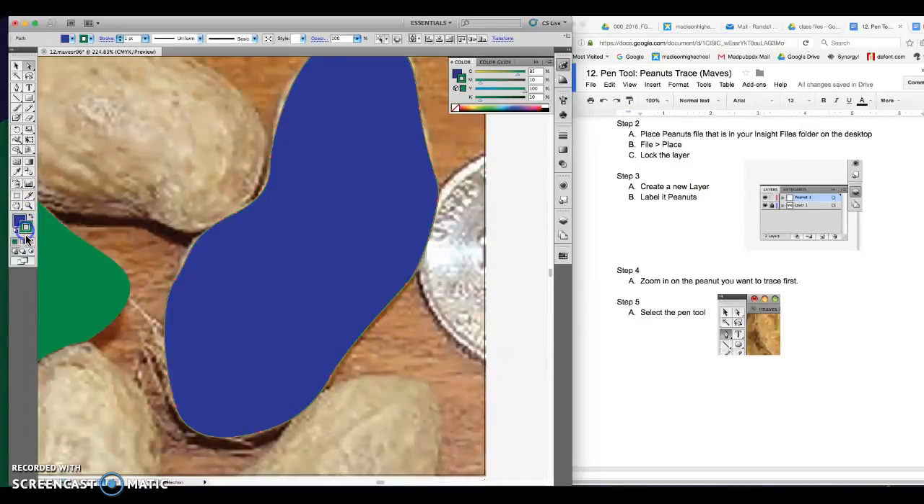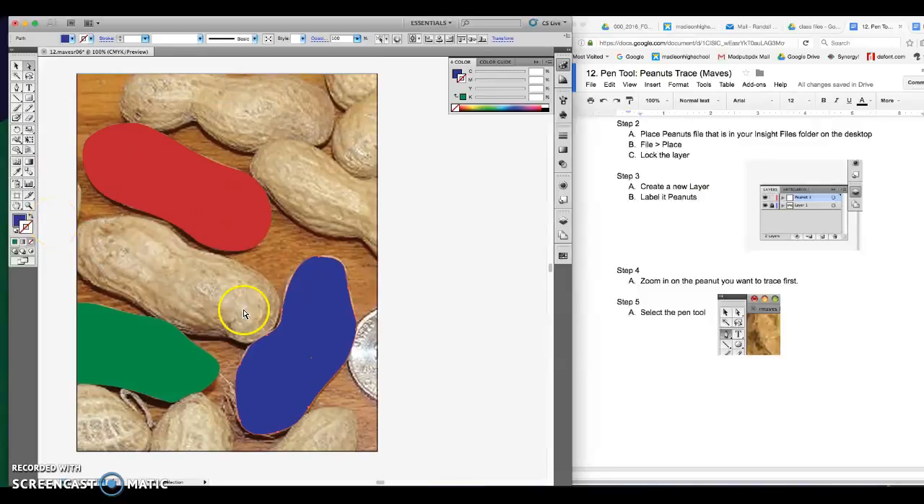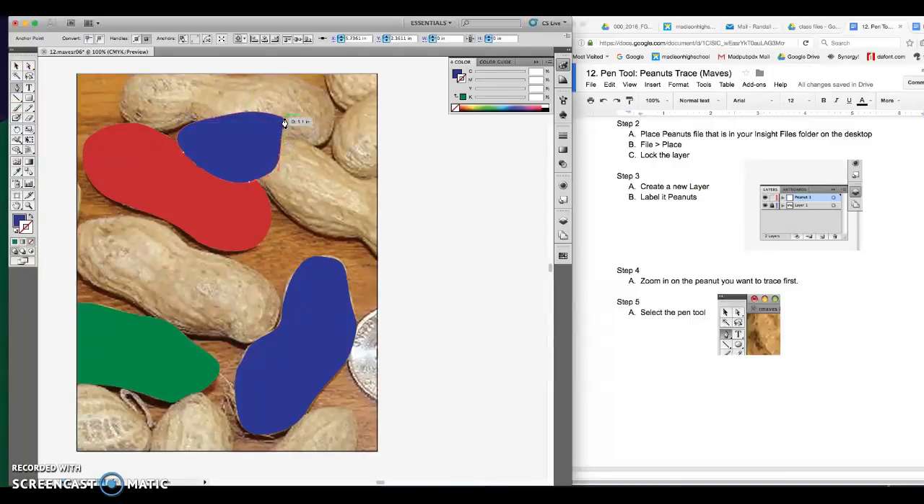Now notice that when I did that, I used curves every time. You're not using straight paths, you're using curved paths. So you have to pull a handle out every time. So remember, you're pulling out handles every time to create those shapes. Okay, so now it's your turn to practice.